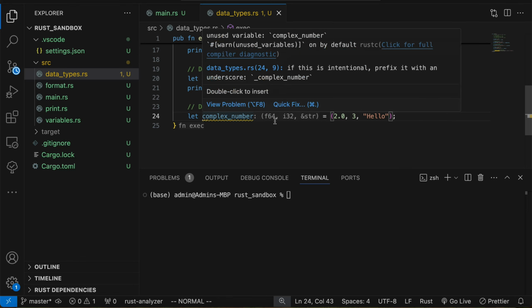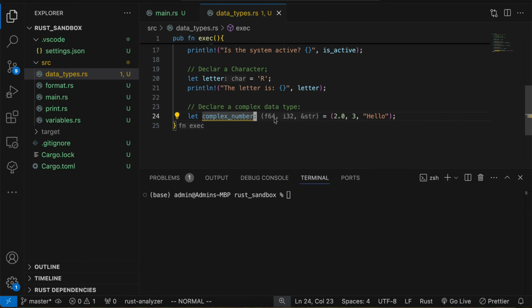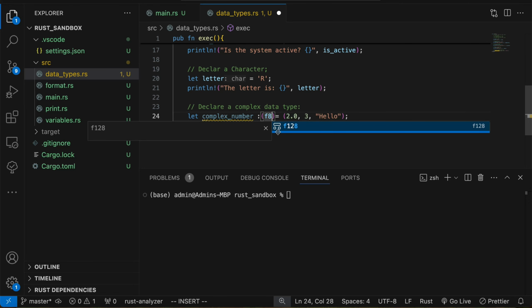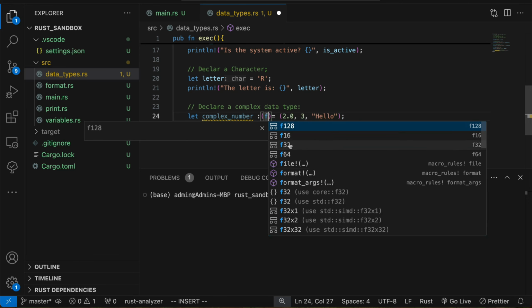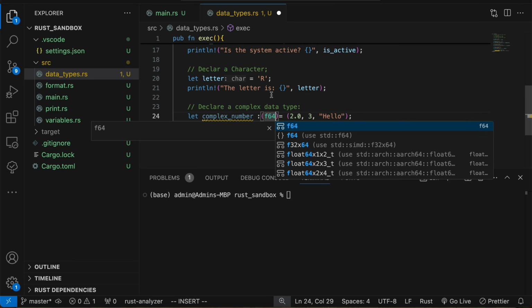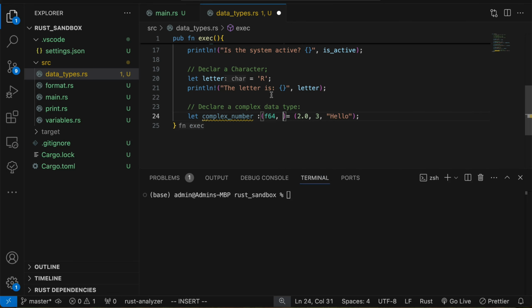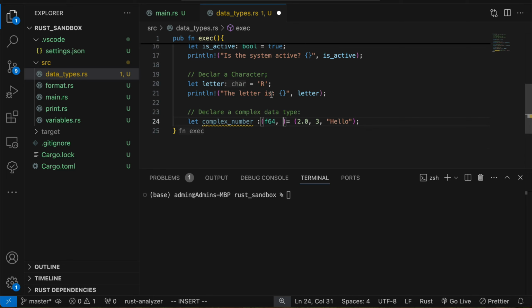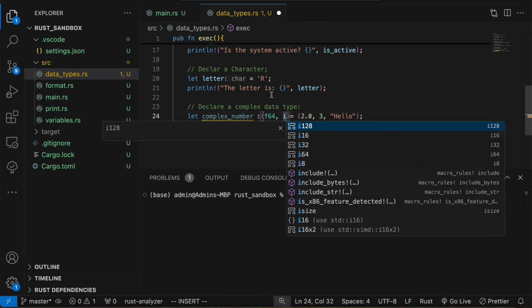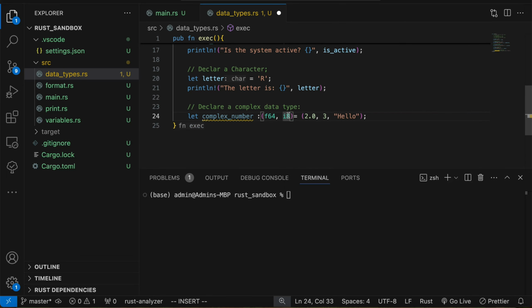So right here you can see Rust is already inferring that automatically, but what we can do is manually infer it. So this is going to be an F64 because it's a float number, or we can use an F32, any one we want to use right here. So let's use F64. We can actually infer a data type directly on that as well. So this can be I8 or I32.